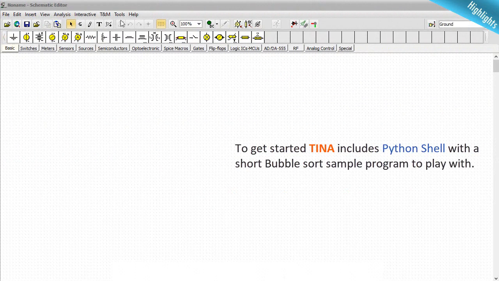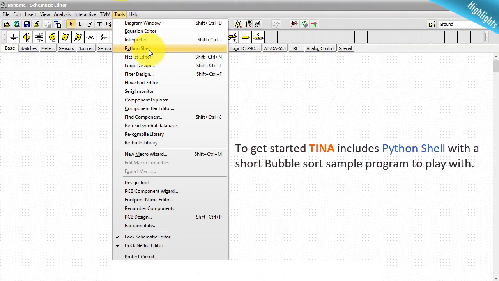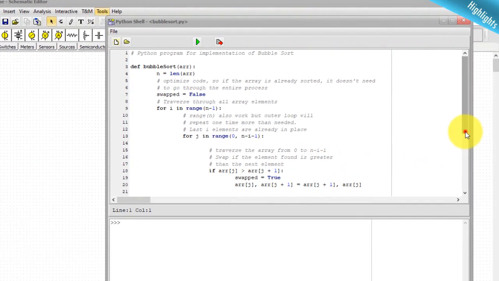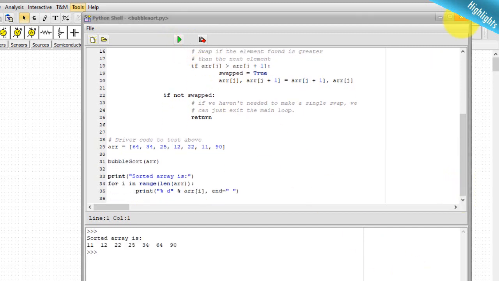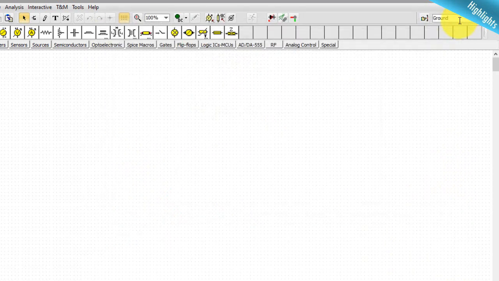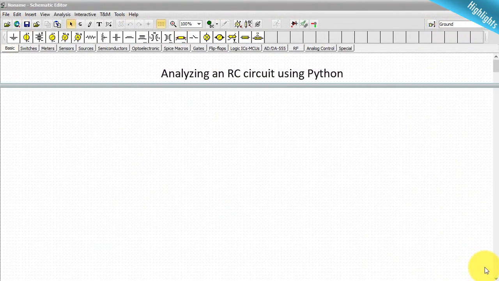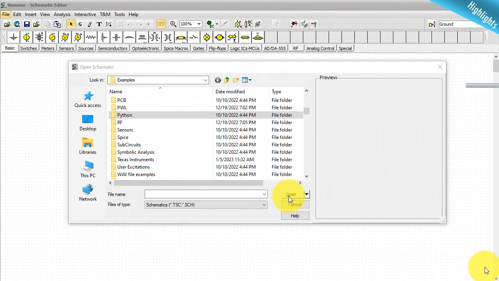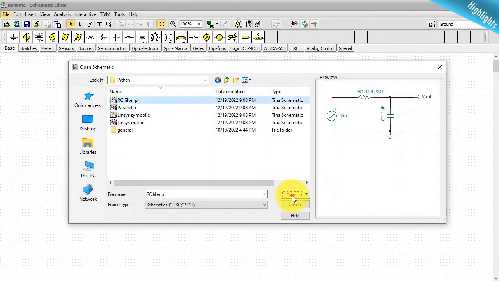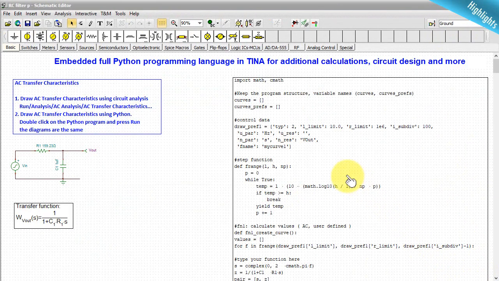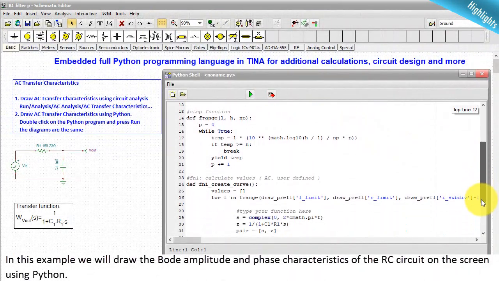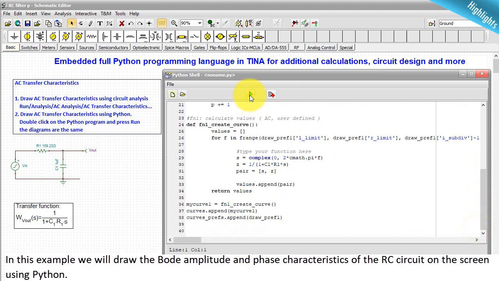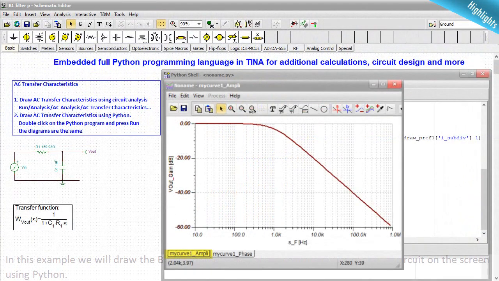To get started, TINA includes Python shell with a short bubble sort sample program to play with. Analyzing an RC circuit using Python. In this example, we will draw the Bode amplitude and phase characteristics of the RC circuit on the screen using Python.